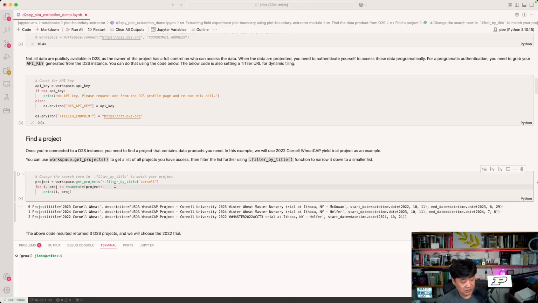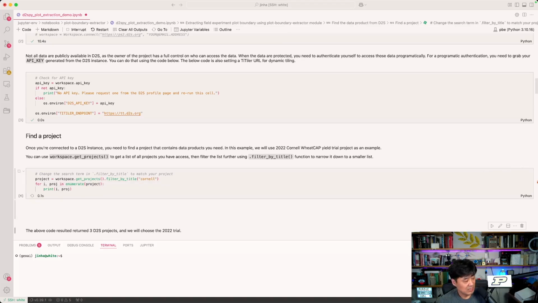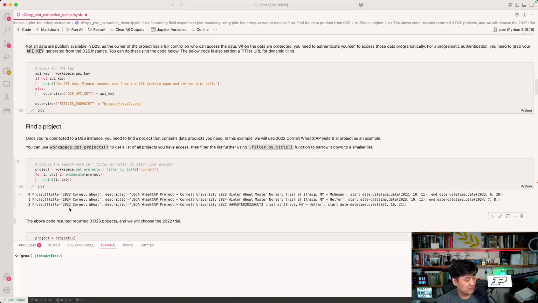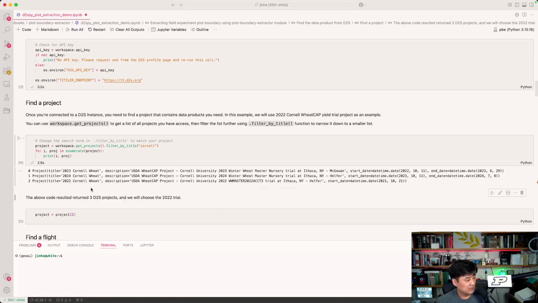So let me just run this code. Getting all the projects that have Cornell in the title, we're just printing them out, and you're going to see these 3 projects being returned. We have the 2023, 2024, and 2022 Cornell WIT projects over there. Since this tutorial will be working with the 2022 Cornell WIT dataset, I'm choosing the third one. Python uses zero-based indexing, so index 2 will refer to the third one over there. So I'm choosing this project.